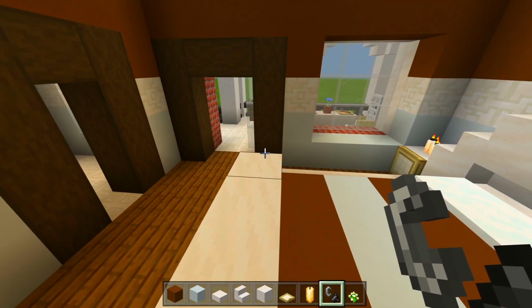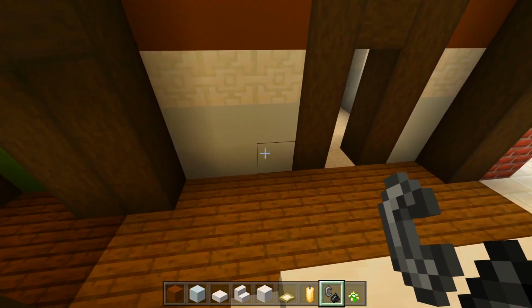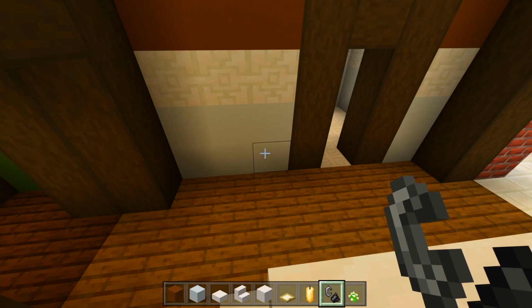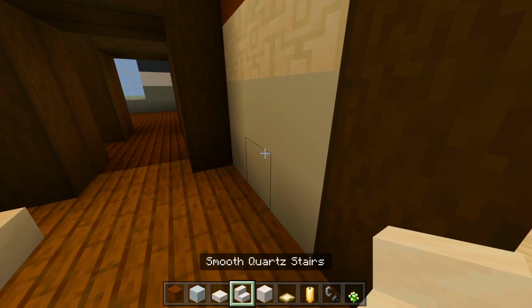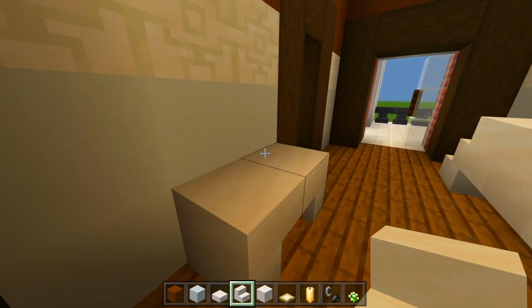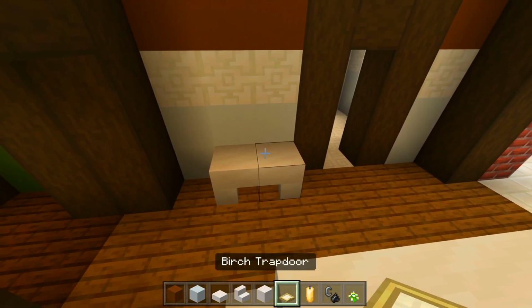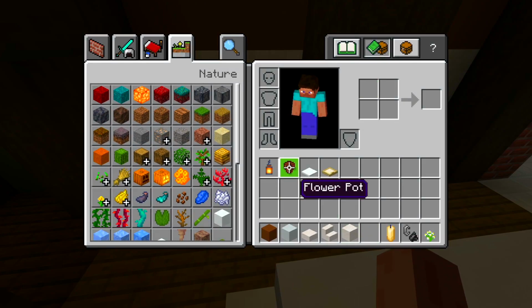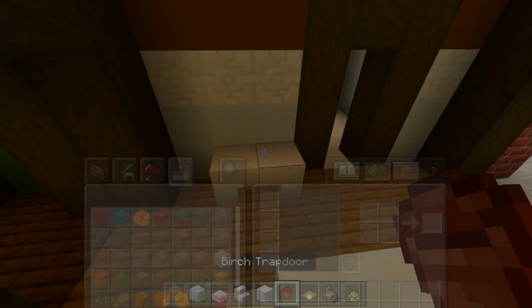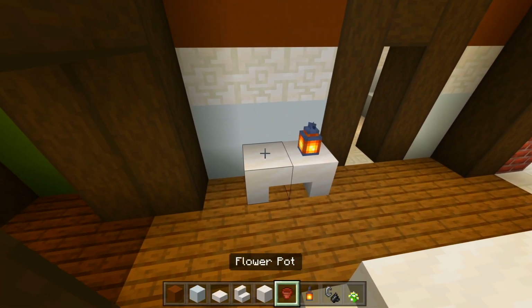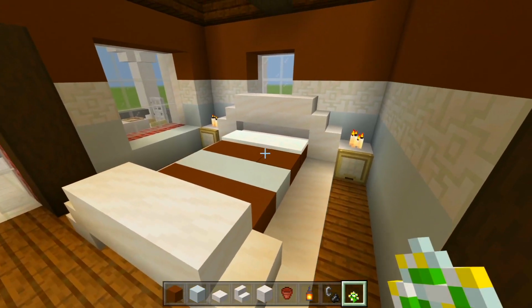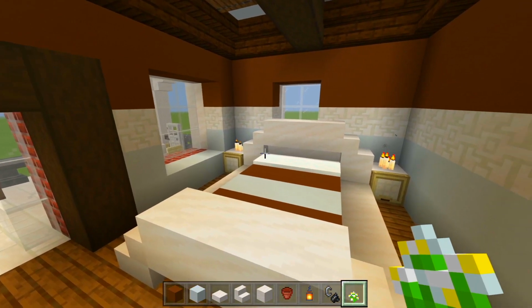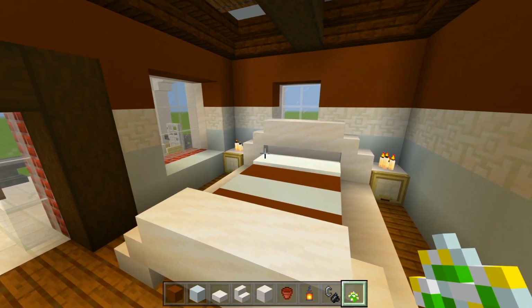The only thing we have left is the small table that I had here just to add a little bit more to this room. So we're going to grab these smooth quartz stairs to just have these upside down on each side. And then we'll grab the flower pot, the lantern. So we'll have the lantern there, the flower pot with a flower. So that is the table. We have the bed, we have some nightstands, and that is everything we are going to be doing here for this room.